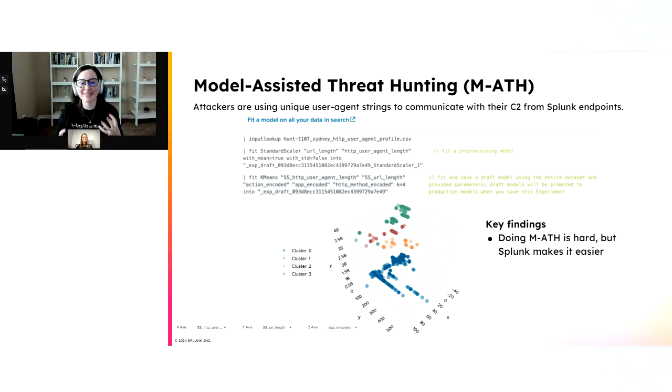The key finding for this really is that MATH is hard. You have to know machine learning on top of hunting. But I will say Splunk does make it a lot easier. Again, a lot of these commands are built into your Splunk instance or can be accessible via this app.